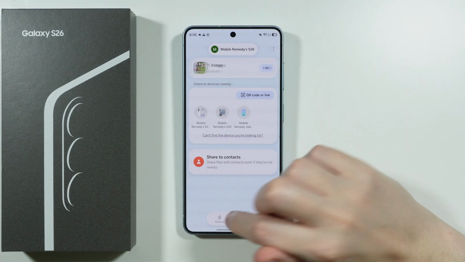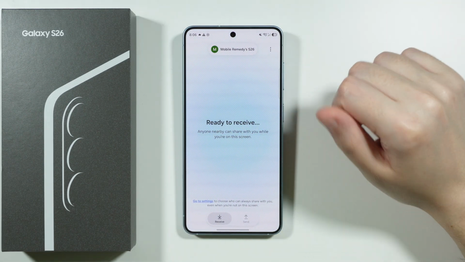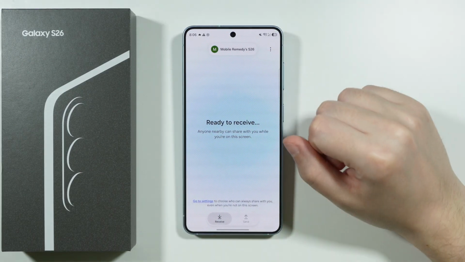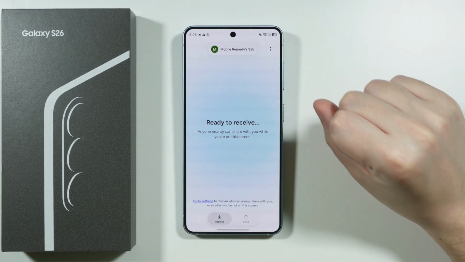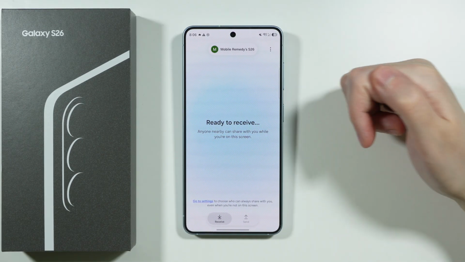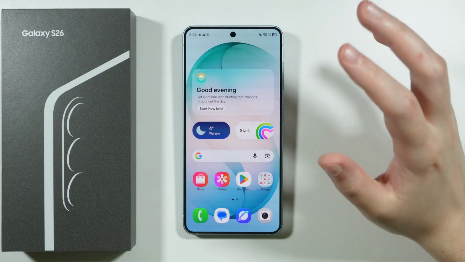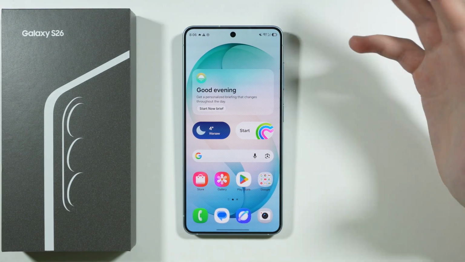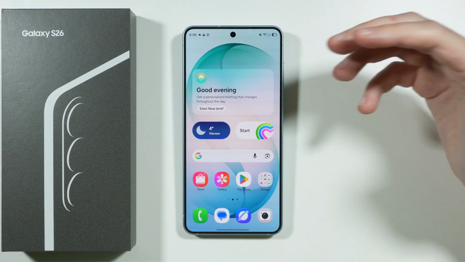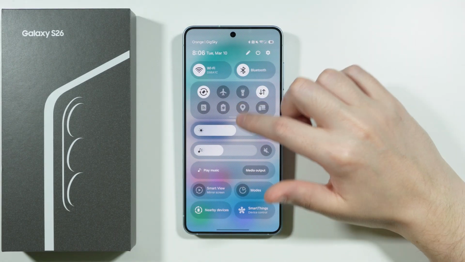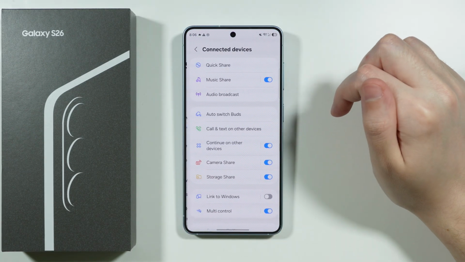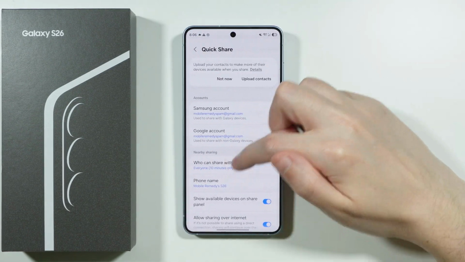Now, on the other hand, you can also switch to receive in case you are supposed to receive some files. And if you are in this menu, then your visibility is temporarily set to everyone. So you can be pretty much certain that your phone can be found on other devices. Of course, if you exit this menu, then the receiving option, or visibility, actually depends on how it is set in the settings. So in case you want to adjust that, you can open settings on your phone, go to connected devices, and then in here we have Quick Share settings.